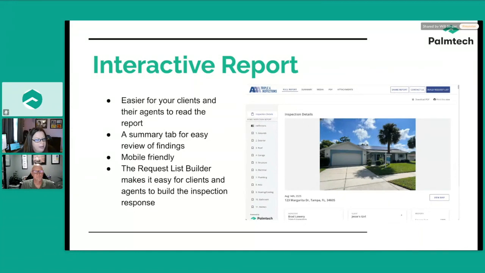They open up their report, and in the upper right hand corner you see that button that says build request list. They can click on it from there, and it allows them to then easily create a call to action. Like if they want a credit for something, if they want to have repairs done, they can just put that in there and then it'll just ask for an email. They just send it out to the seller. So it's super, super easy. And a lot of people have been so excited about that because it's something that their agents have been asking them for, and now they can do it.